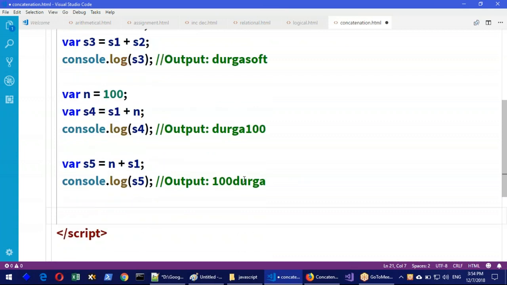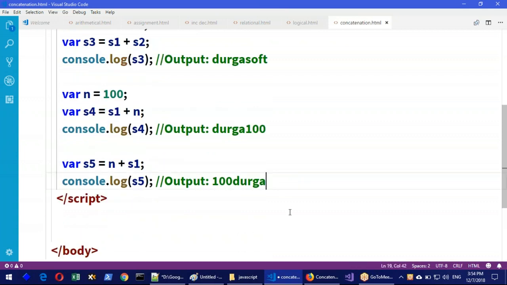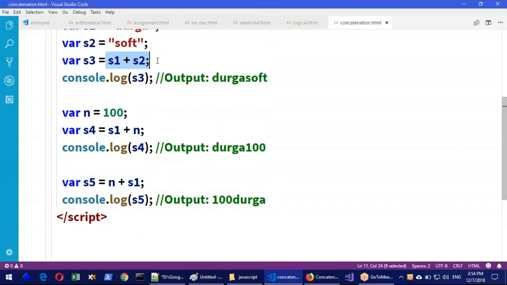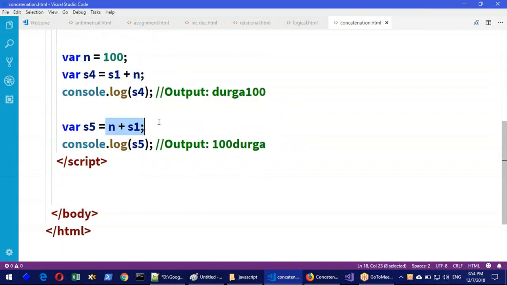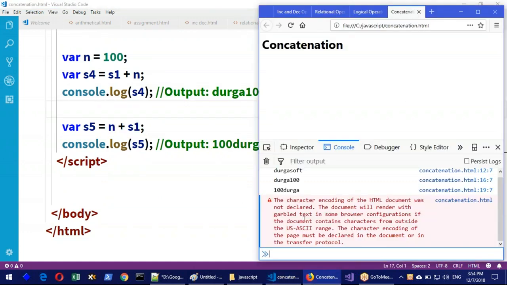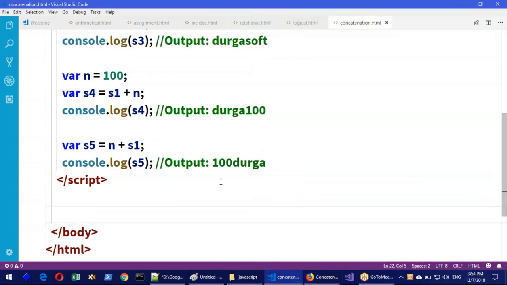That's all right. These are nothing but concatenation. Only three possibilities. What are they? String plus string is one possibility. String plus number is another possibility. Number plus string is another possibility. Three possibilities of concatenation. That's all. Write this.